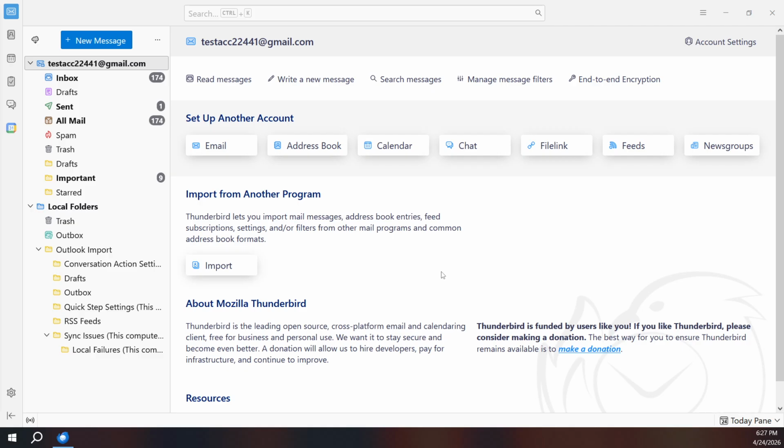First, open Thunderbird. We'll use its built-in import tool to bring in content from Outlook. It's best to do this on the computer where your Outlook data already lives. Keep Thunderbird open and responsive and avoid heavy tasks while the import runs so it completes smoothly.